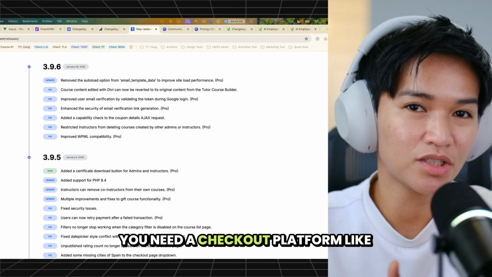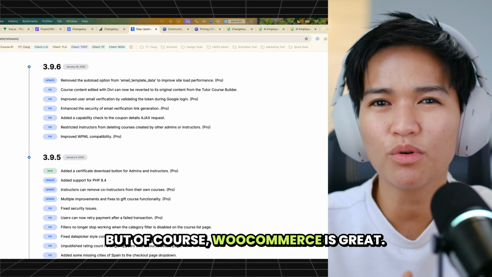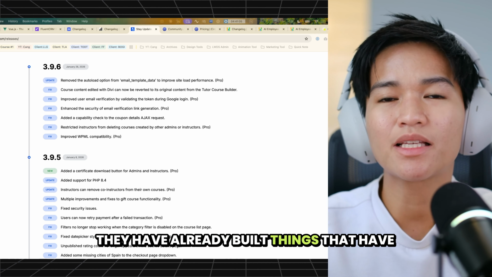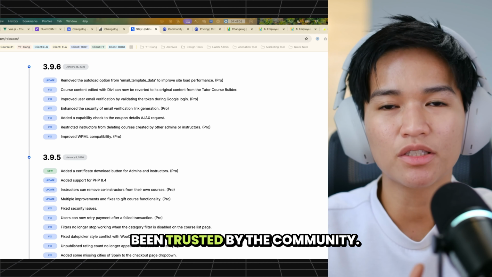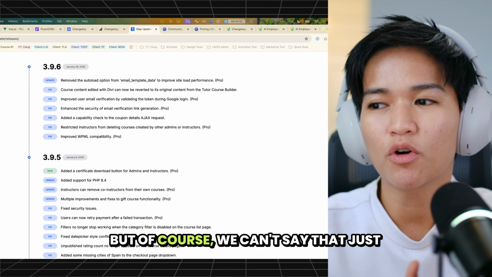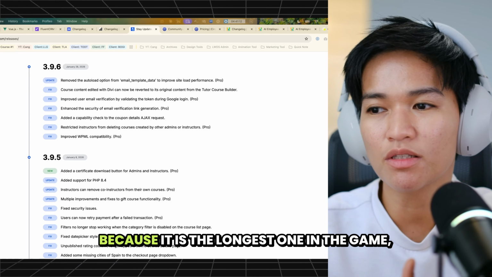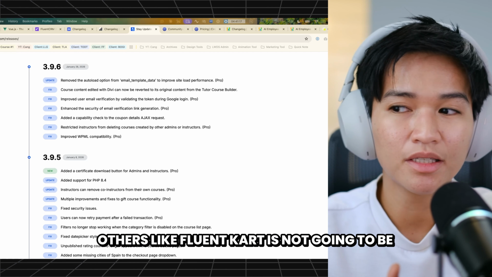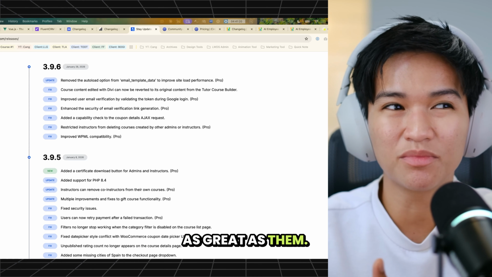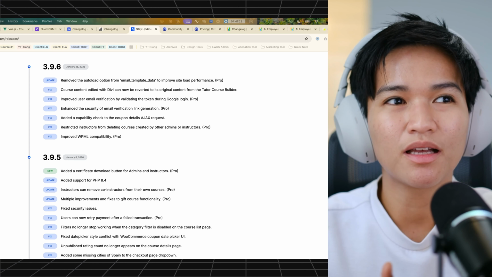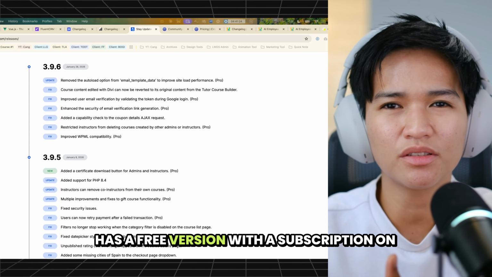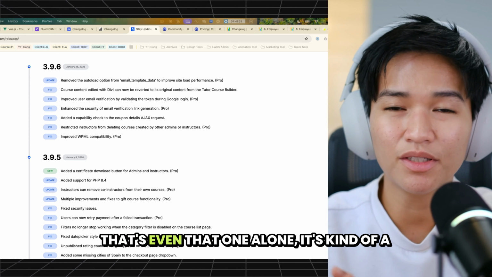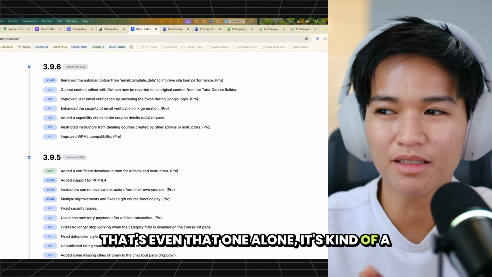You need a checkout platform like WooCommerce. But of course, WooCommerce is great. They have already built things that have been trusted by the community. But of course, we can't say that just because it is the longest one in the game, others like FluentCart are not gonna be as great as them. FluentCart has a free version with a subscription on it. WooCommerce does not have one. So even that one alone, it's kinda a bummer.